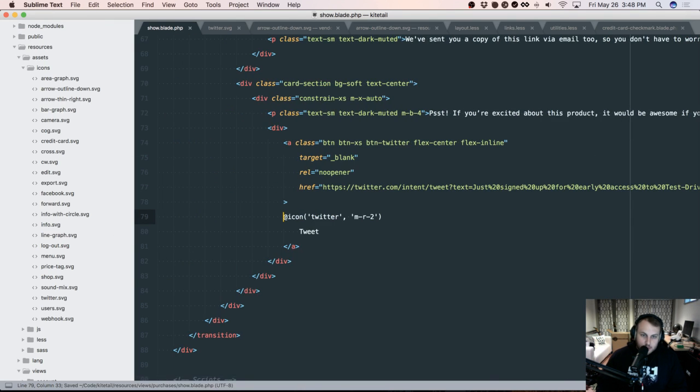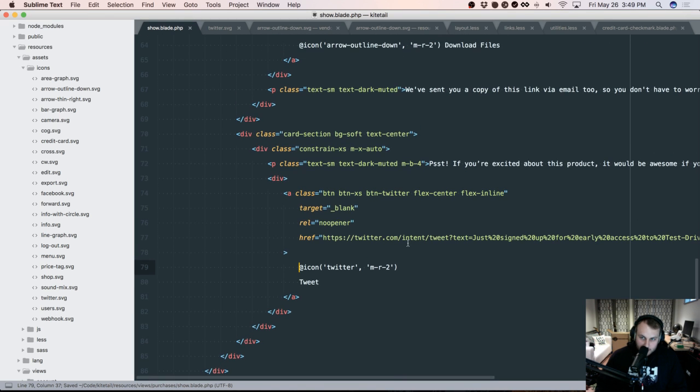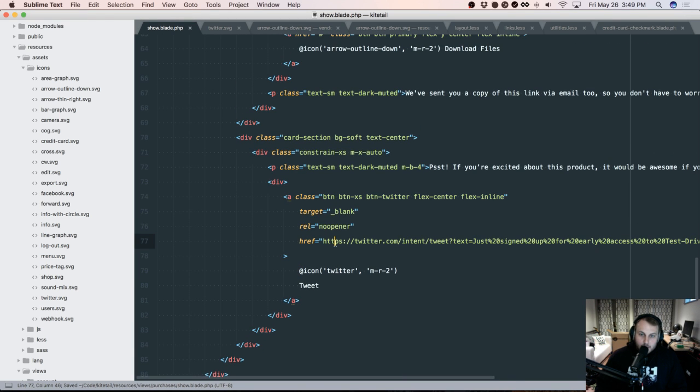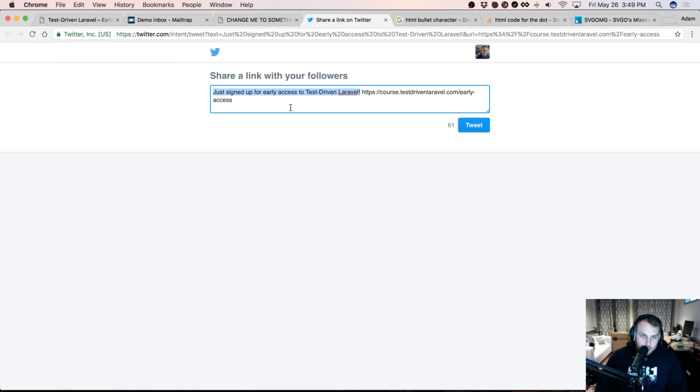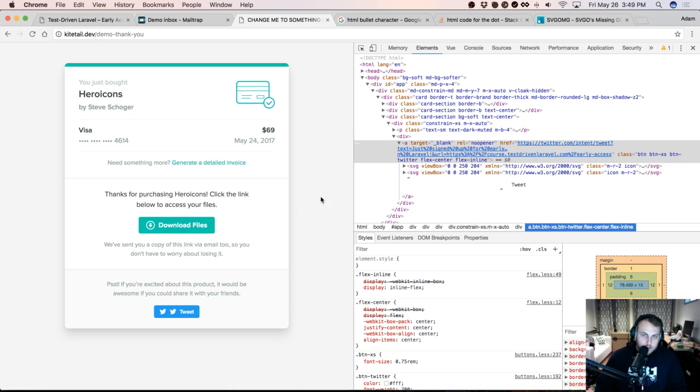Let's get rid of this one. So we just have this nice one here. This tweet button is kind of cool. You can do like this tweet intent stuff. So when someone clicks it, you can pre-fill it for them and they can customize it however they want. Yeah.